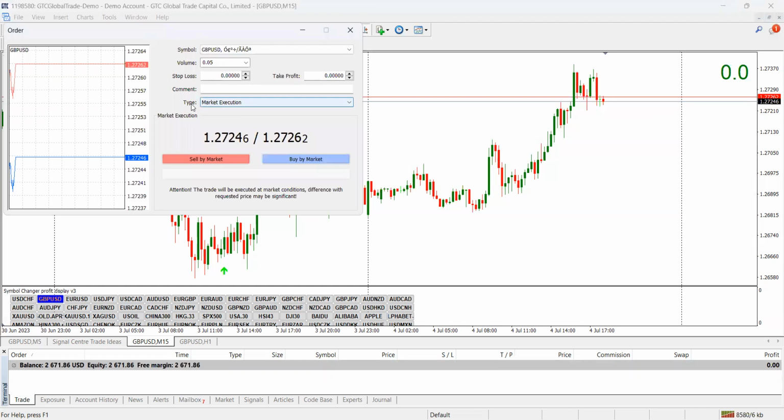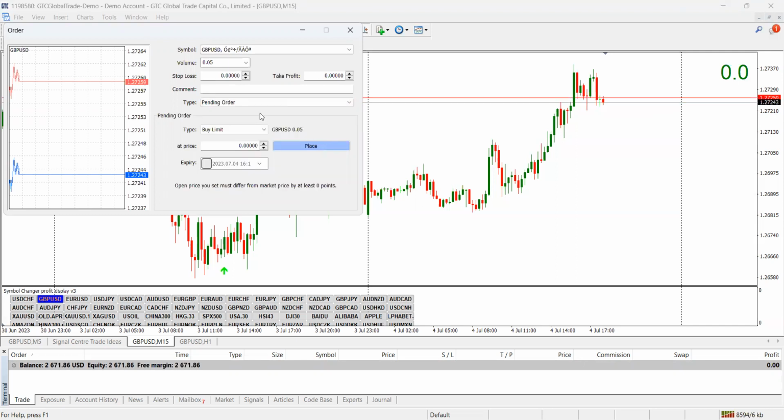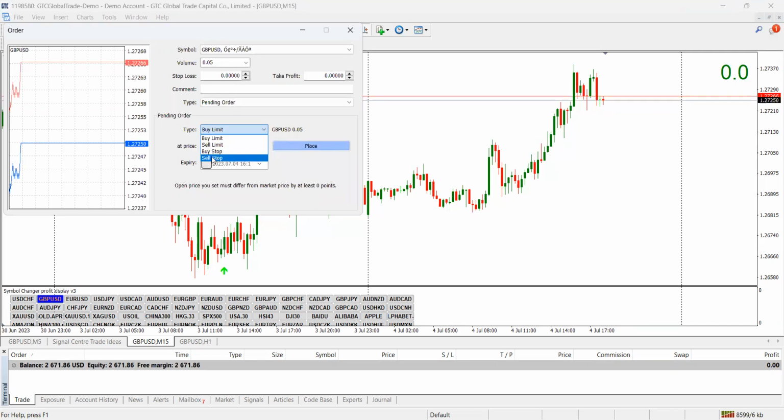Under new order, you just come straight to type of order. You can see type. You click on this market execution drop down arrow. You click on pending order. So under pending order, you click on sell stop. Once you select sell stop, then you indicate your price. All right, just click your price.